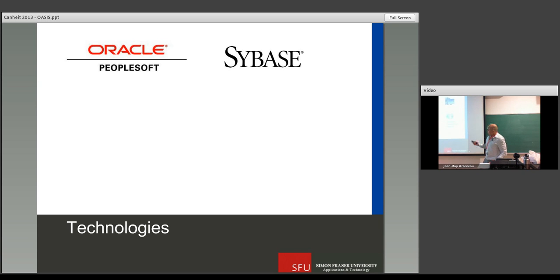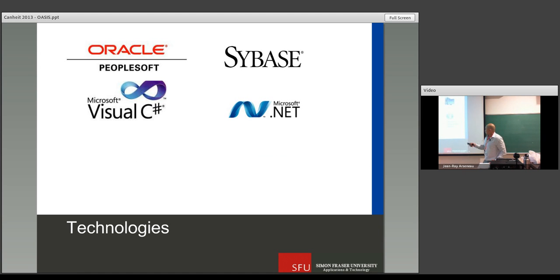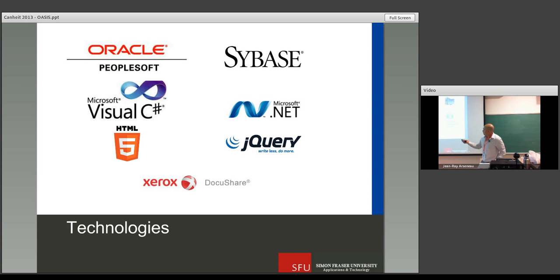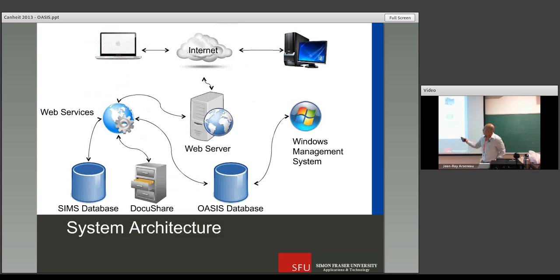Now, here's an overall look at the system architecture. As you can see at the bottom, we've got our 2 databases and DocuShare. That's our foundation. The content management system is a Windows application, and that talks directly to the OASIS database. And then we have the web application, which is stored on the web server, and it communicates with DocuShare and the 2 databases via web services. So the web server talks to the web services, which talk to the 2 databases and DocuShare. And then we have our users that access OASIS via the internet.